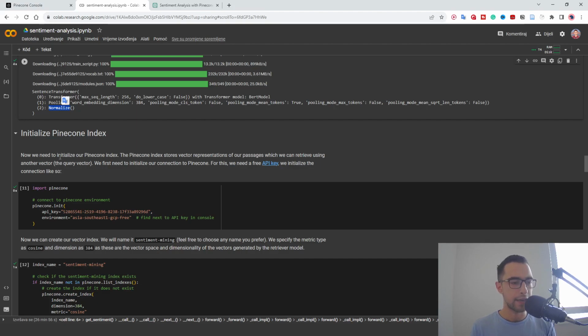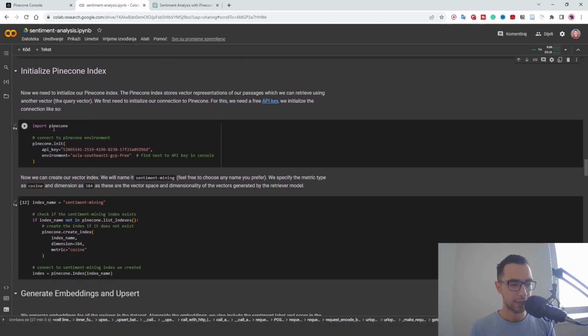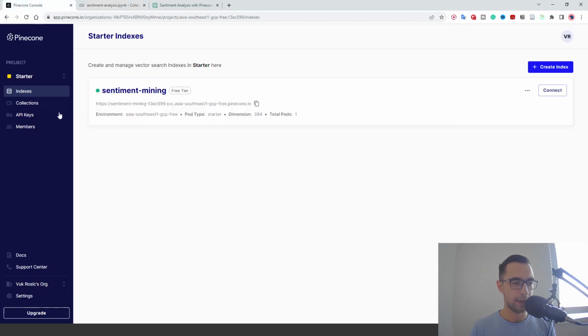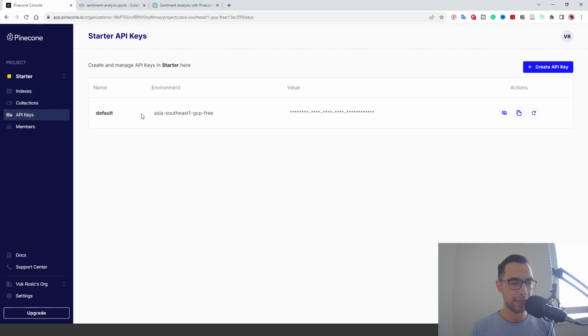Now we want to initialize the Pinecone index, where we will put all of these values, all of these vectors. So we're going to import Pinecone. You need to set your API key and your environment. So you go to Pinecone and then API keys, and this is the environment. This is your API key that you copy here.